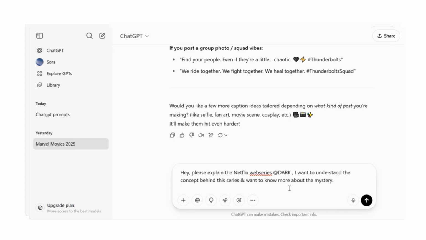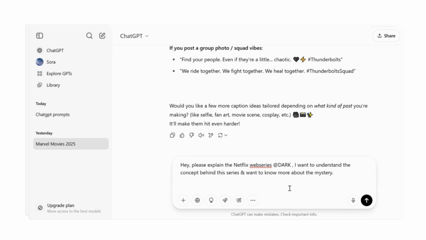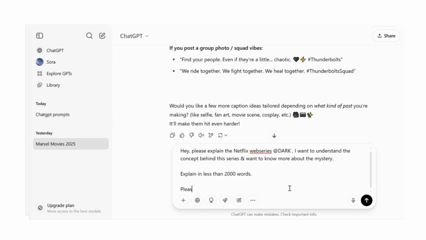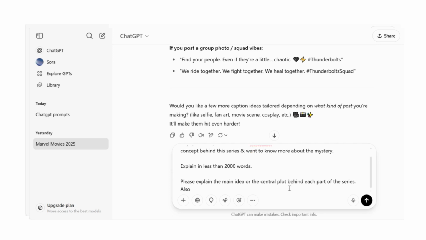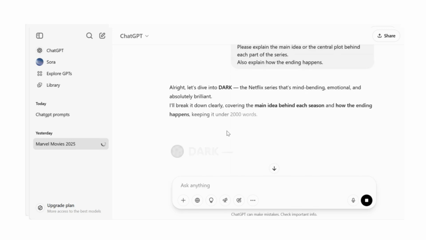But if we want to use some prompting techniques, then we can write like, explain in less than, let's say, 2000 words. Then please explain the main idea or the central plot behind each part of the series. Also explain how the ending happens. So now if I press enter, it will give the output.